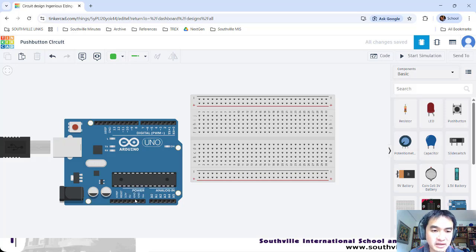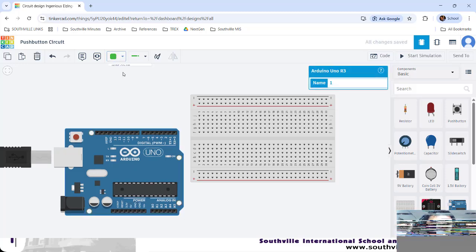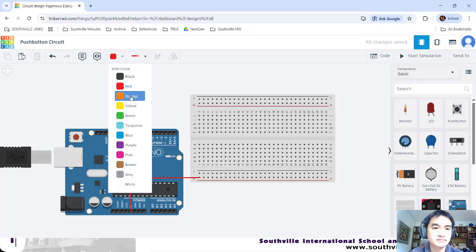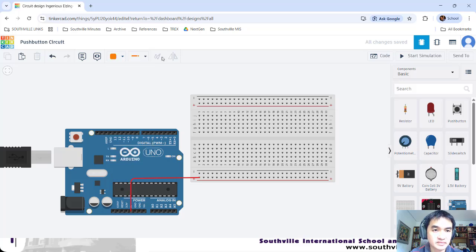And then we're going to wire a power rail. So we're going to take the 5 volts here, I'll set that to red, and then that goes there. And then we're going to wire a ground rail. I'll use black.